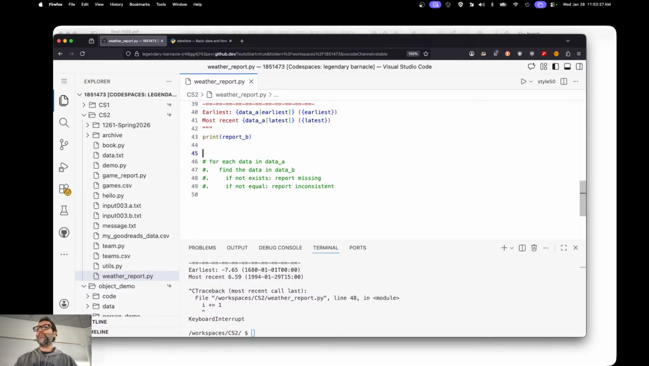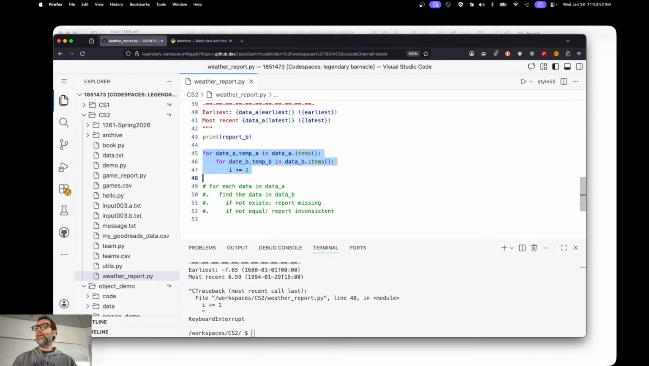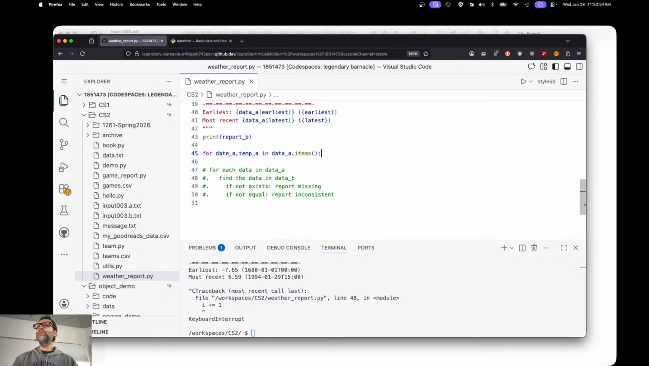Now, if this were C or this were Java, I would definitely be going for some sort of binary search. Sort them by date and then do a binary search by date. We don't have binary search in Python, but we have maps. And maps are immediately efficient because it is almost an instantaneous lookup if you have the key.